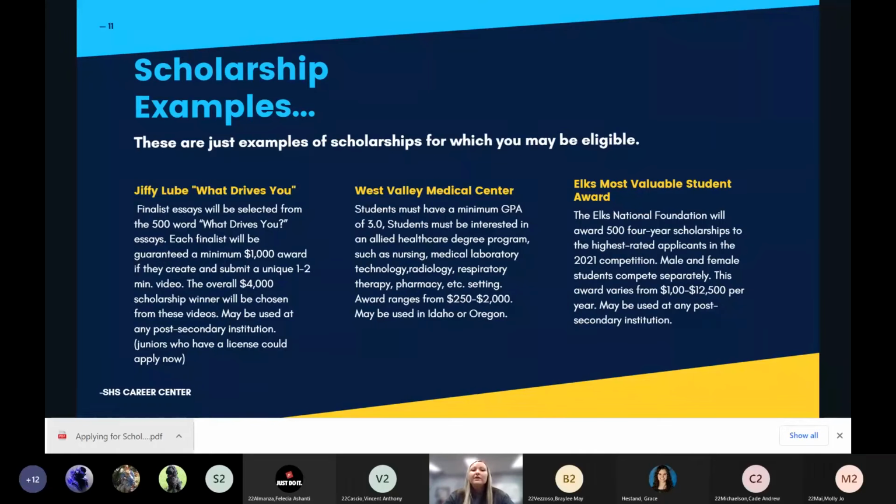The Jiffy Lube scholarship is a 500-word essay on your motivation, on what drives you. So in this essay, you really want to focus on why you do the things that you do. Oftentimes people talk about what motivates them to go to college. You can write about that, but you could also write about what motivates you to be a good person, what motivates you to work hard, what motivates you to be a good brother, or to look after your siblings. Anything like that that is personal would be a good option. Skyview historically does really well with this particular scholarship, so let's keep that up.